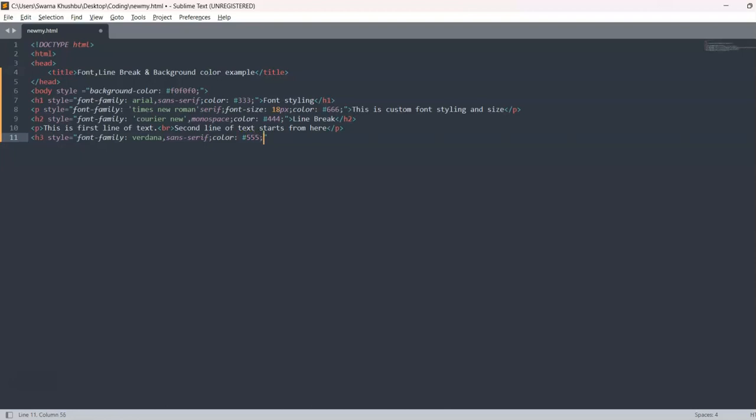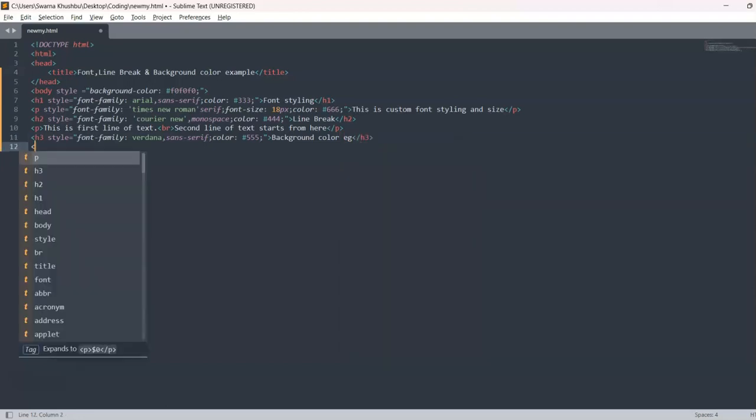Fine, so let's close this off, and after that I can just write background color example. Okay, and then I'll close the header 3. Now next, what you have to do, you have to write some paragraph inside it, so that this particular font family is shown over there.